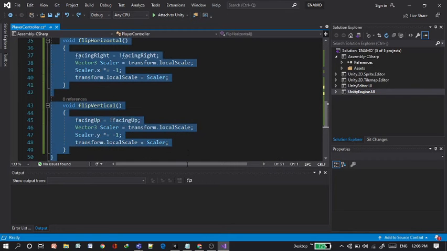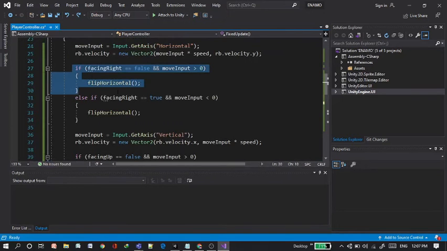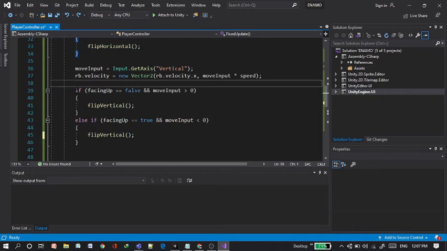But I want the player to flip when he turns right or left and up or down. So I made a new method called flip horizontal for the left and the right flipping, and the flip vertical method for up and down flipping. Then I wrote many if statements which would actually put the methods in use. And that's all for flipping. You can see that it's working properly. The player can move anywhere as well as flip in the direction he sees.